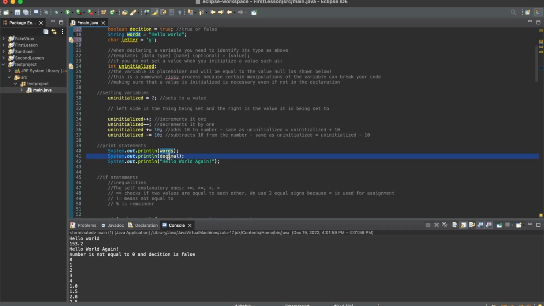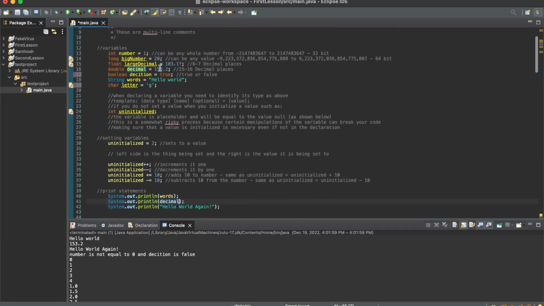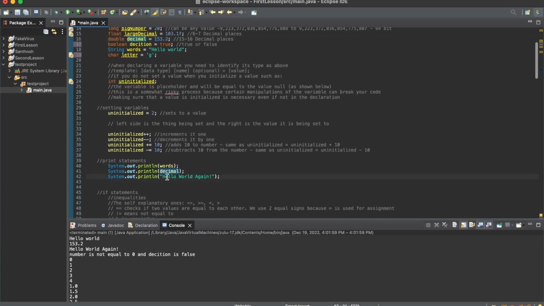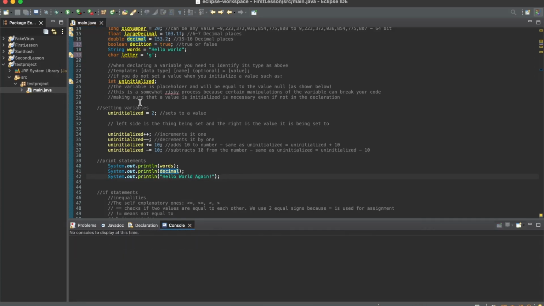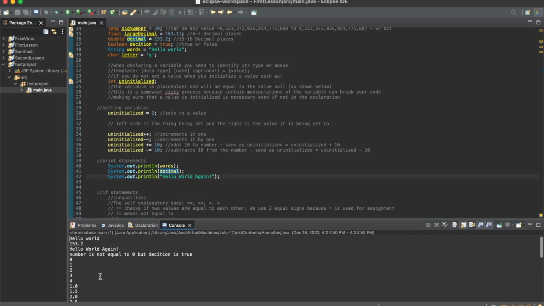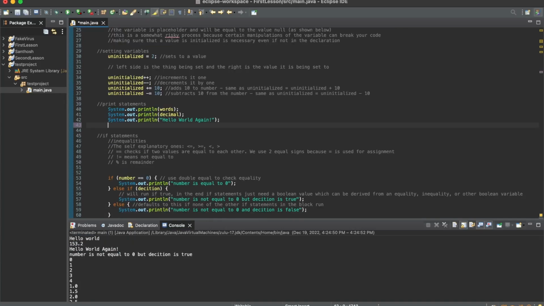Then here, I print out a decimal, which is equal to 153.2. And then in the next line, I say hello world again. As you see from when I run this, the first 3 lines here are hello world, the decimal that I printed out, and then hello world again. I have other print statements later on in the code, which is what all the rest of this is, but these 3 lines are doing these 3 things, which is what we expected. A nice handy shortcut in Eclipse to get a print statement is typing sysout and then control space.